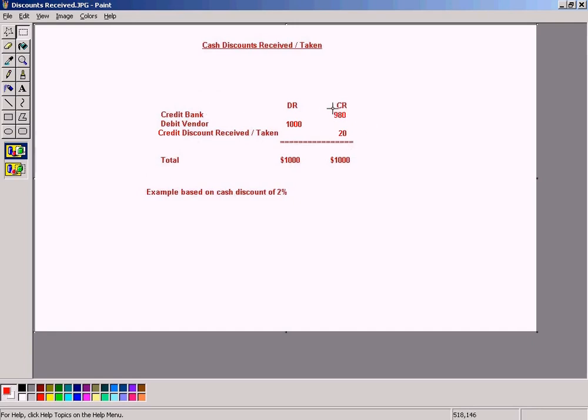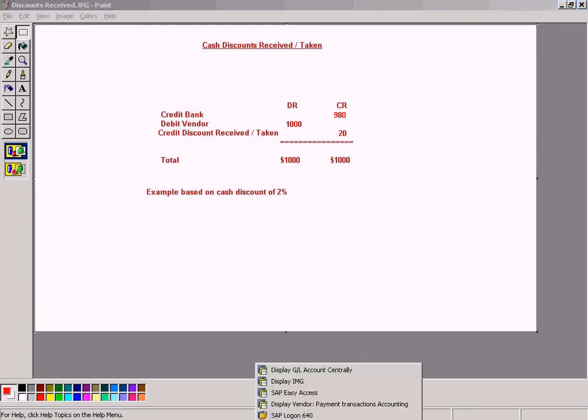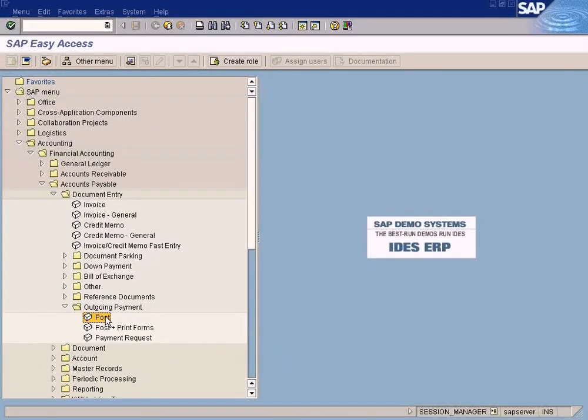I apologize for that. So you withdraw 980 from the bank and book $20 on the credit side for discount received, because discount received is treated as income, so income normally goes to the credit side. So this plus this will become 1,000, and the whole amount will be booked under the vendor account, to offset the invoice amount of 1000. Let us see this in action now.